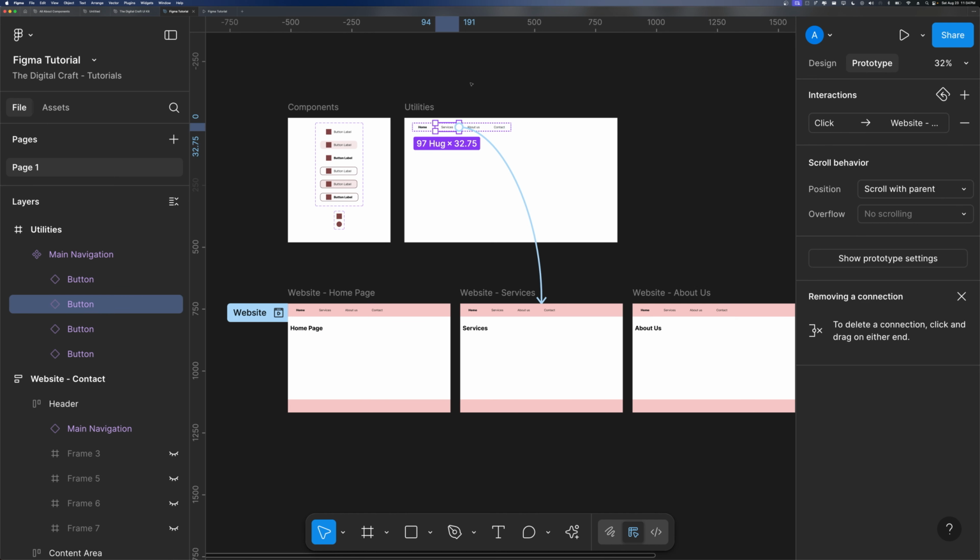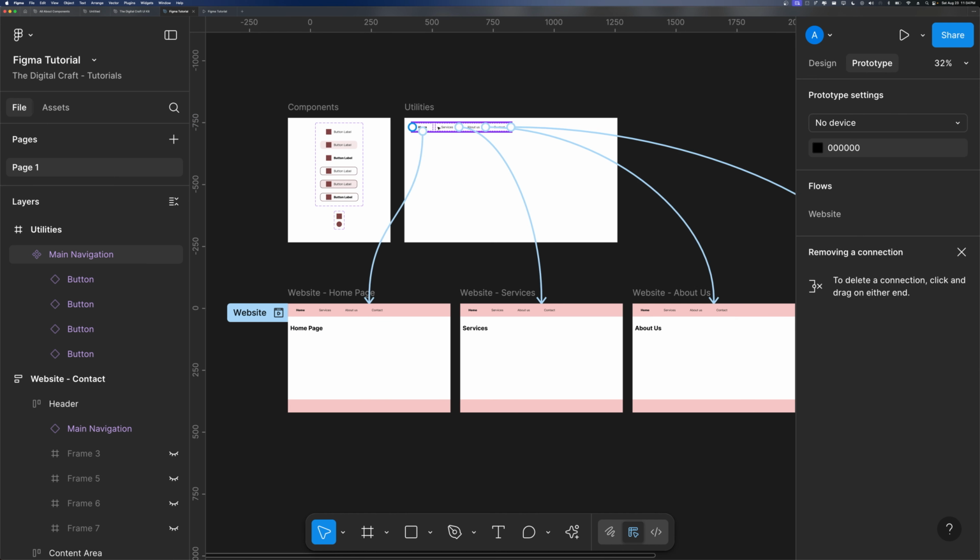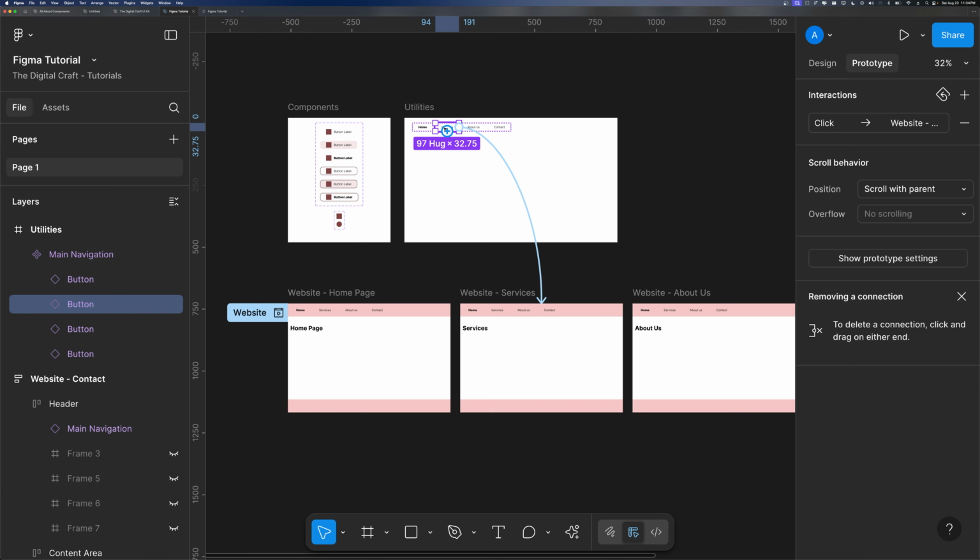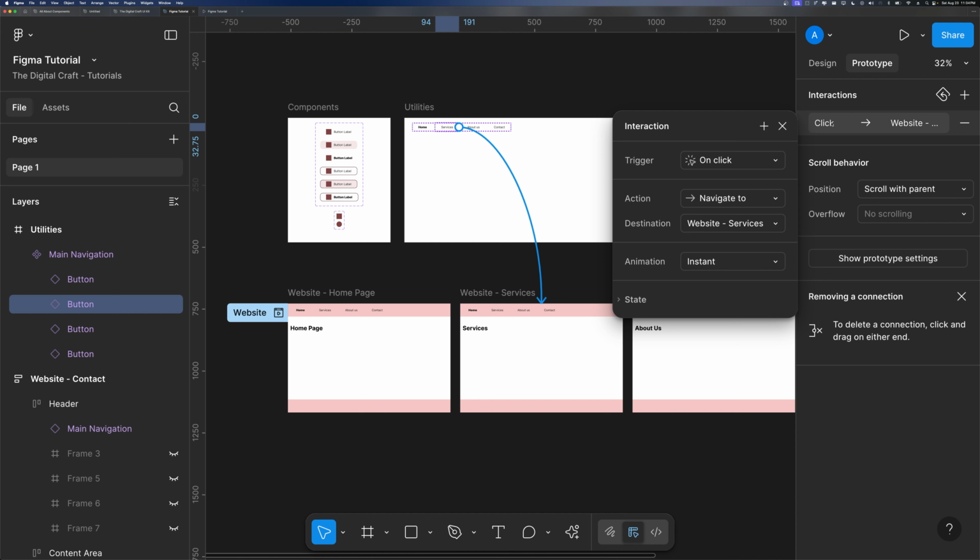Okay, so one way we can handle this is let's click on services here while we're in prototype mode, and you'll see our interaction here. Let's go ahead and click on that, and that should open up the dialog. You'll see we have the action navigate to. So that's what we want to happen, but we want to do another thing. Let's hit the plus sign up here. This will add another action.